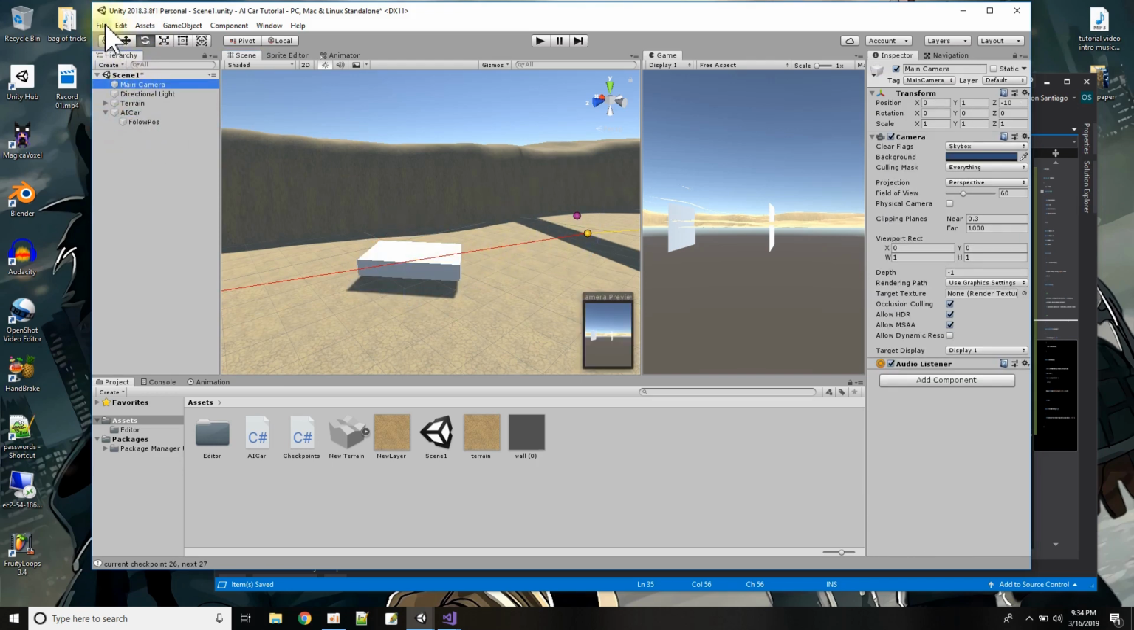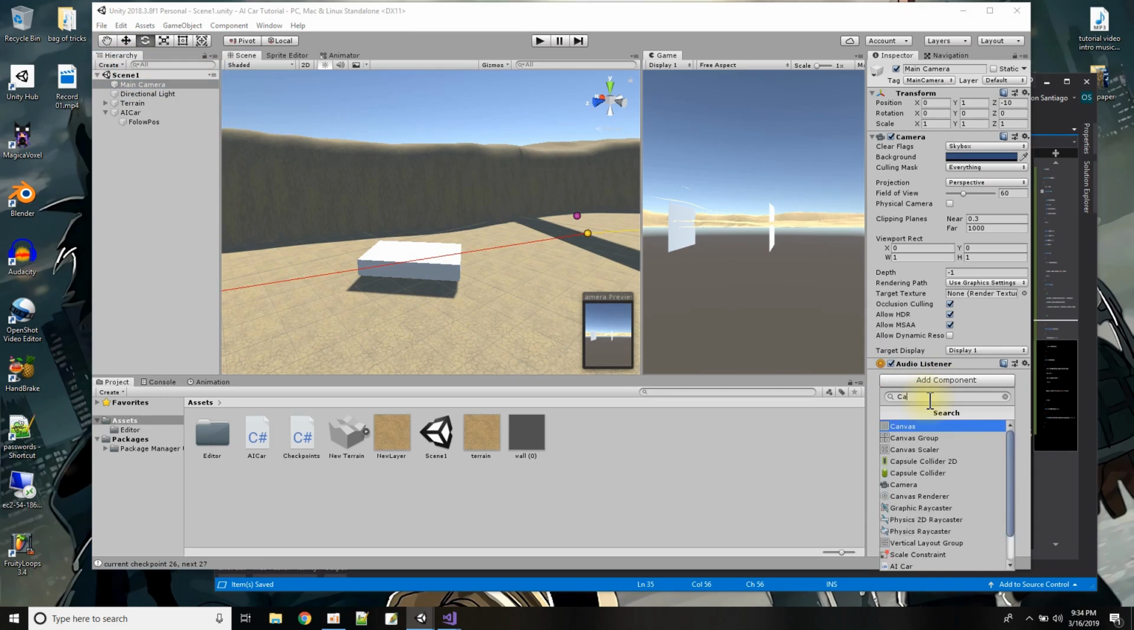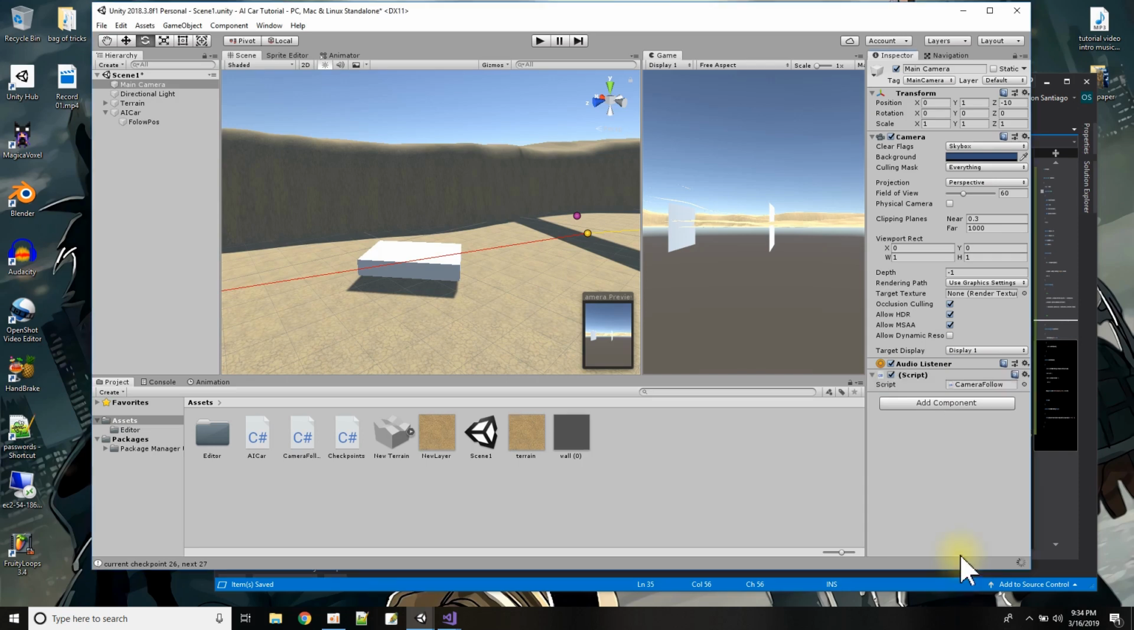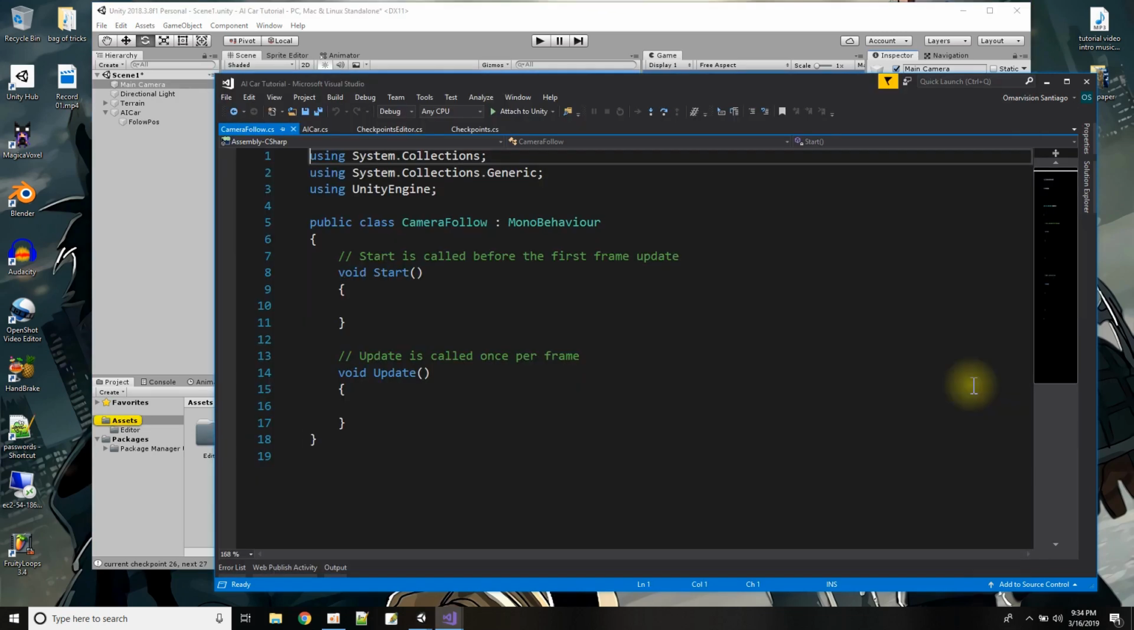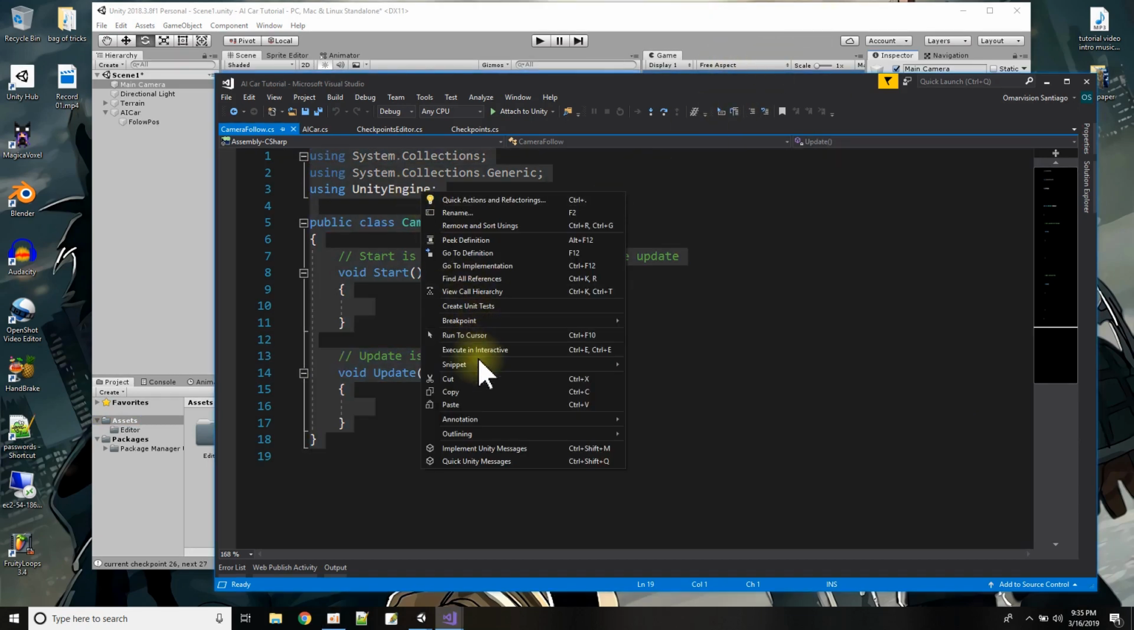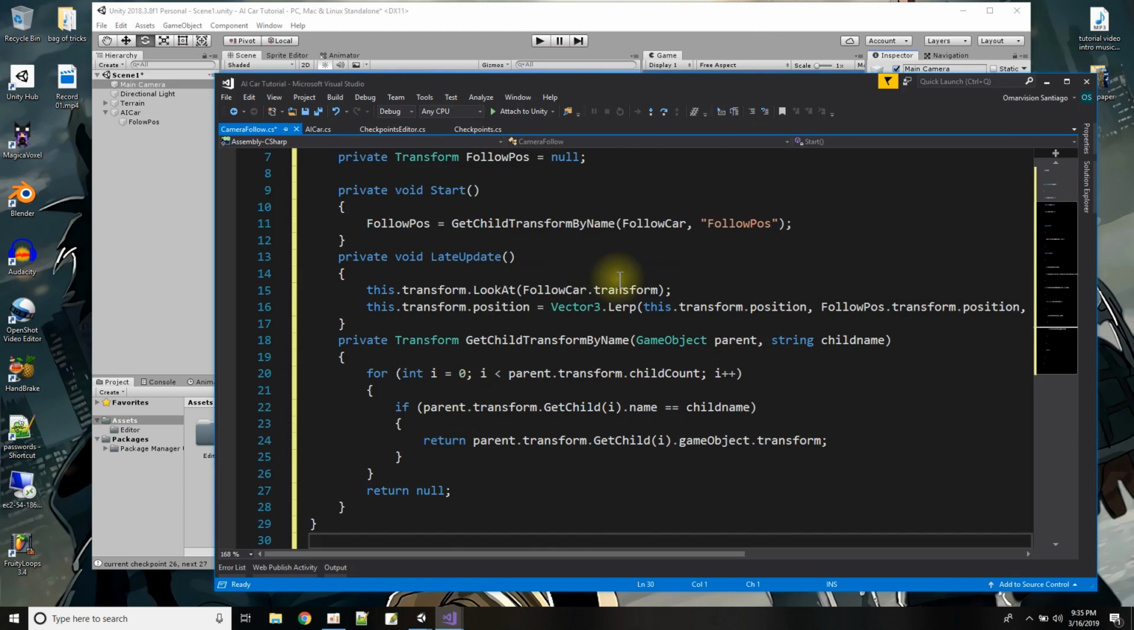Now for the camera, we're gonna have to tell the camera to follow it. So let's add a script called camera follow. That's a new script. Create. And then let's open up that script for the camera follow to edit it. All right, so what we got to put in here is something like this. There we go.